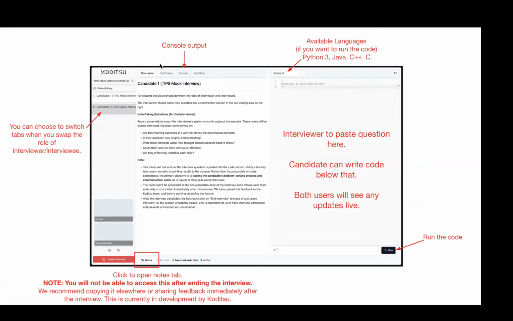Now in the middle part, we see the question itself along with a few tabs. There are things like test cases, console output, pass runs, and at the bottom there's a notes tab. When you click on the notes tab, it will open a small notes menu for you to type in notes. Take note that during the interview, you want to take notes about the other person, like whether their solution is good, whether they're communicating well, and what sorts of questions they're asking. This is to provide them feedback after the interview.